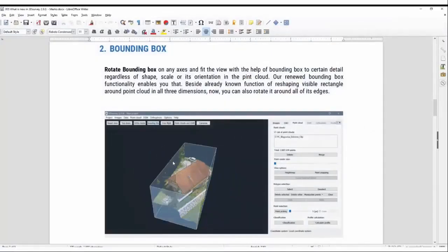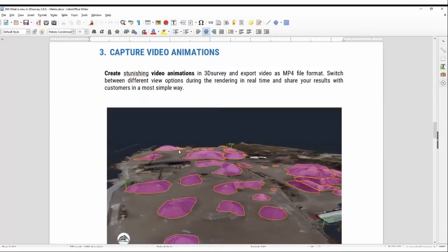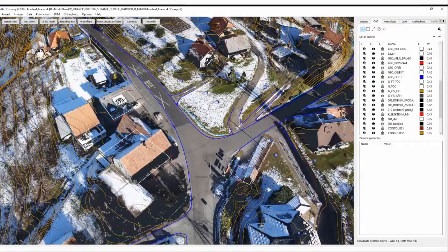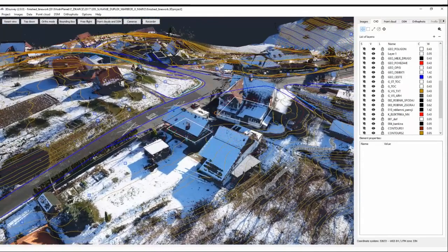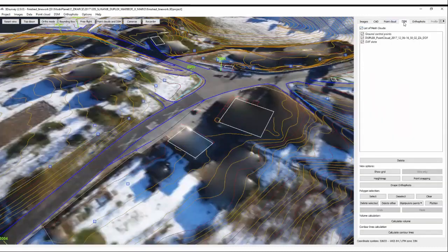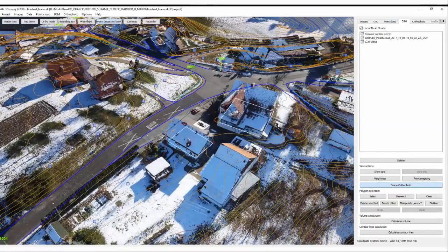So let's move to our third new feature, which is the ability to capture video animations. So I have a project opened here that we use a lot for these demonstrations. Now we have here a new recorder functionality. It works so that we first set our project. We set the display however we want it. For my visualization, I will use the Dray Portal photo functionality, and I will also add the point cloud.